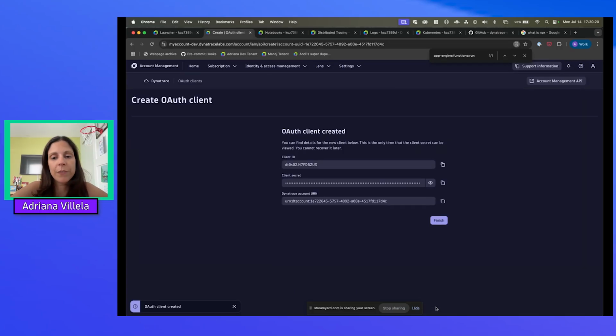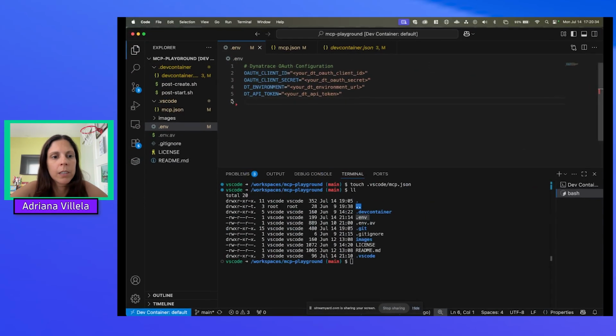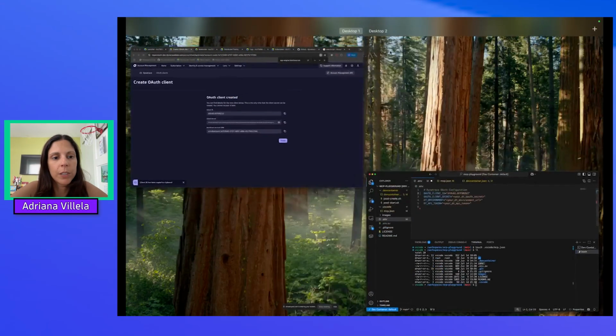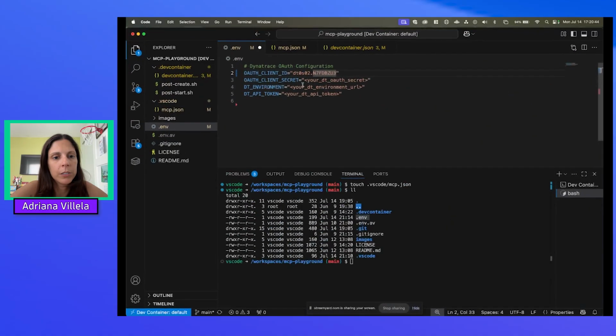And then 2 important things that you have to do. So let us copy our client ID over to VS Code. So here we go. Let's pop it in here. And then we are going to copy our client secret and put it into VS Code. Now, yes, I'm showing you my client ID and client secret, but guess what? I'm going to delete these afterwards, so you won't be able to access my environment this way. Sorry to disappoint.